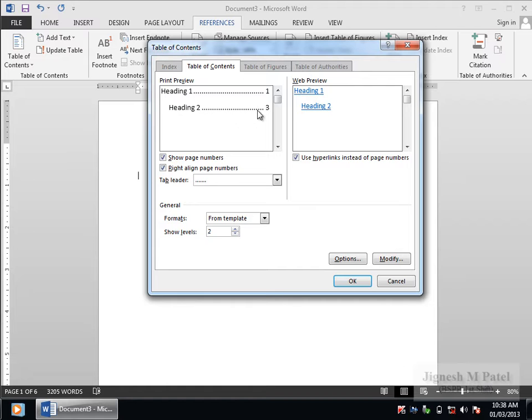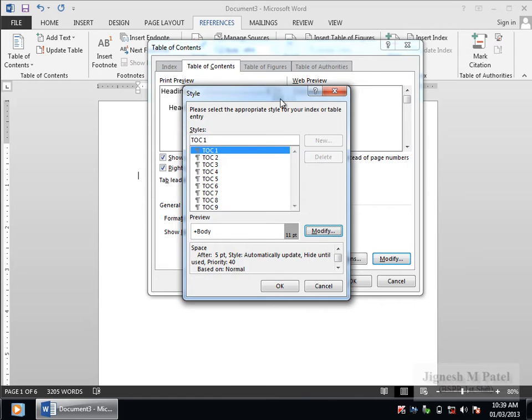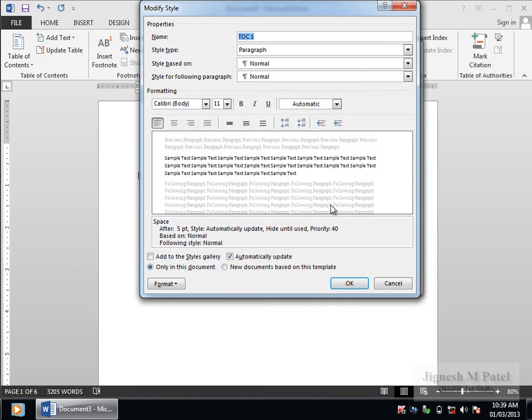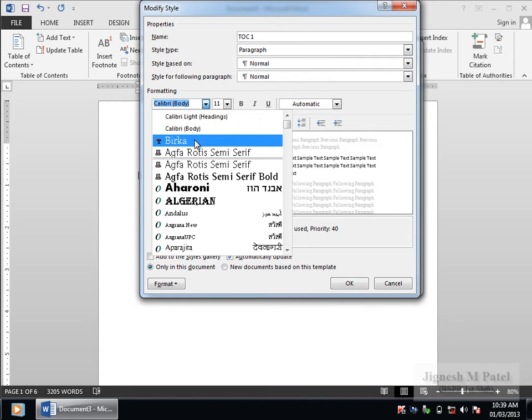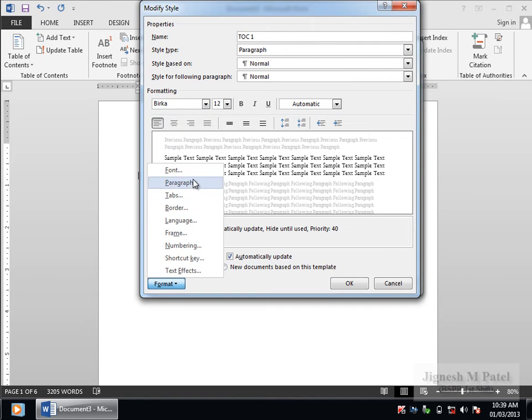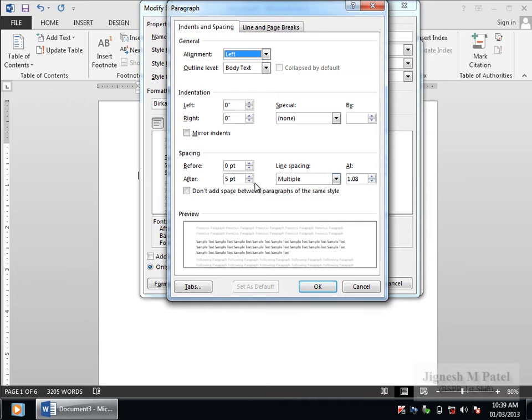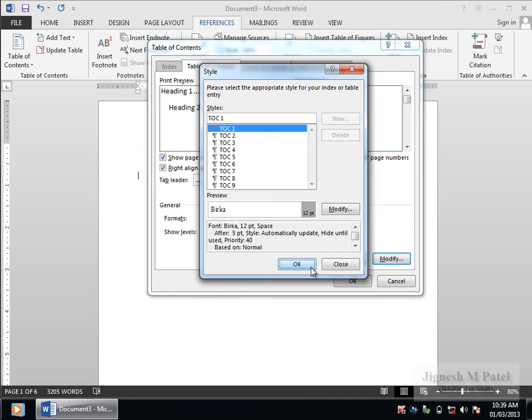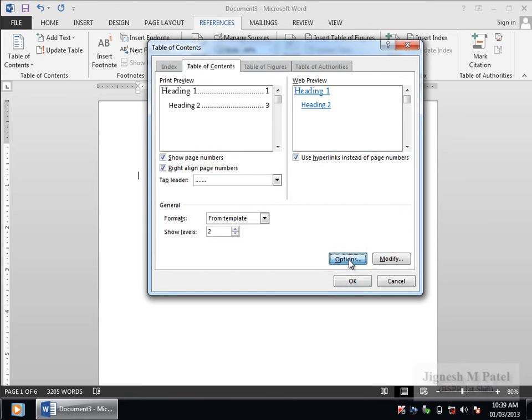Now I want this leader line and also the page number. So keep this check mark on, page number and the right align. Now go to modify. This modification is applied to table of content. That means its font, its size and its placement. So here just go select the Barca font 12 size. You can also format the paragraph. Okay, I will leave it the default. Click OK. Click OK. Now just go to the options.